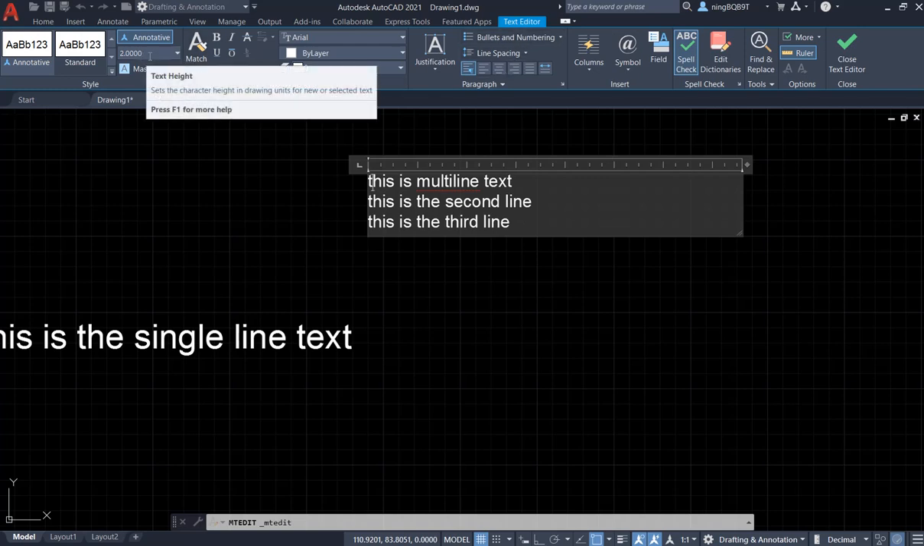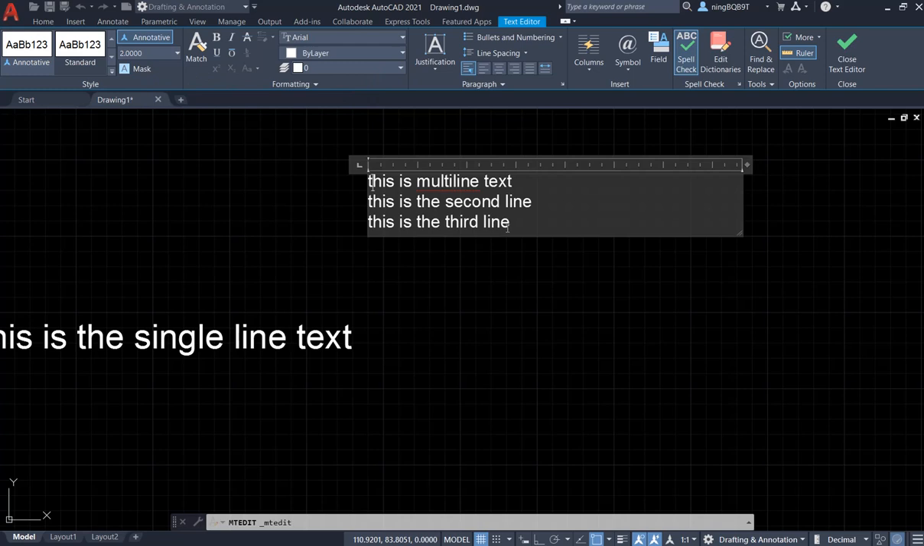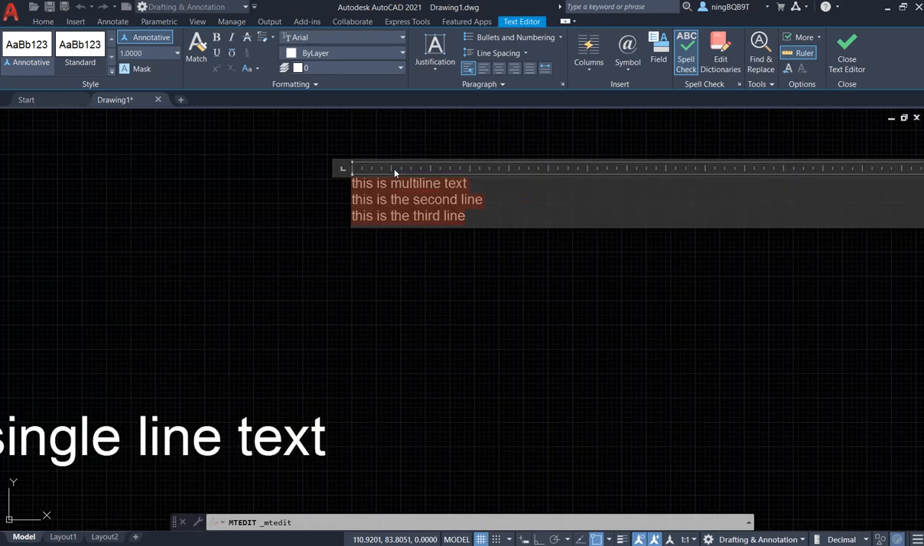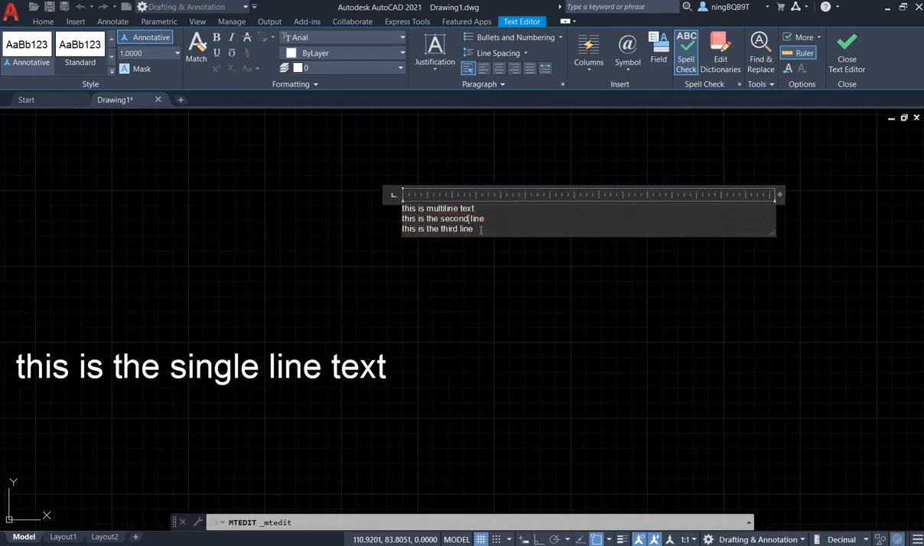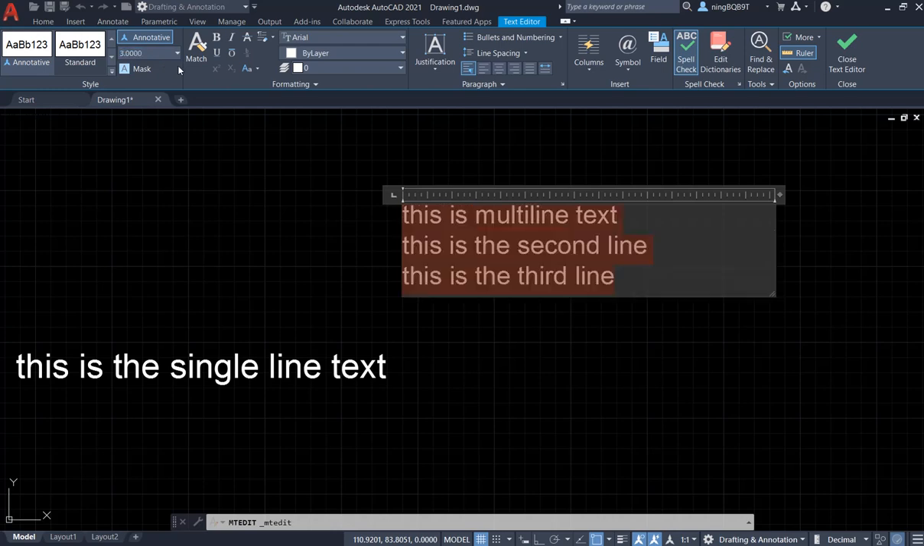I can also change the height of the text. Right now, the height is 2. Let's change to 1. Hit enter. Now the text change. Let's change to 3. Right now, the text change.